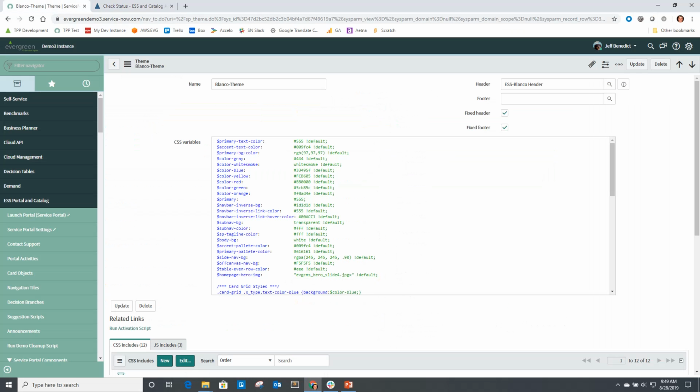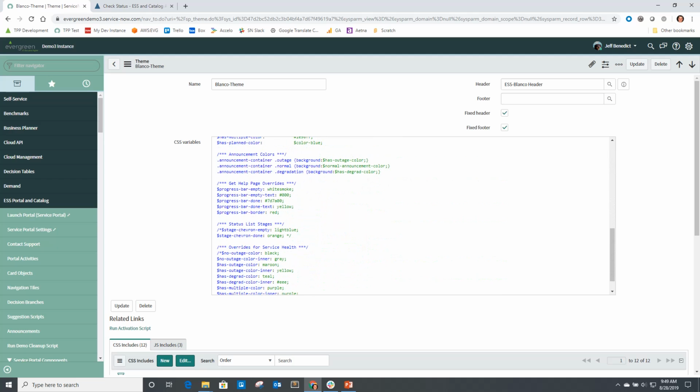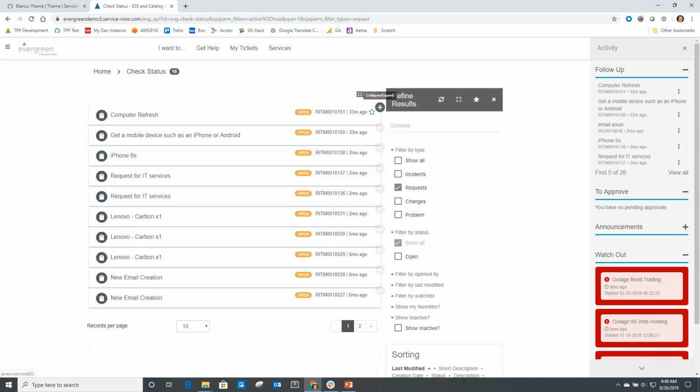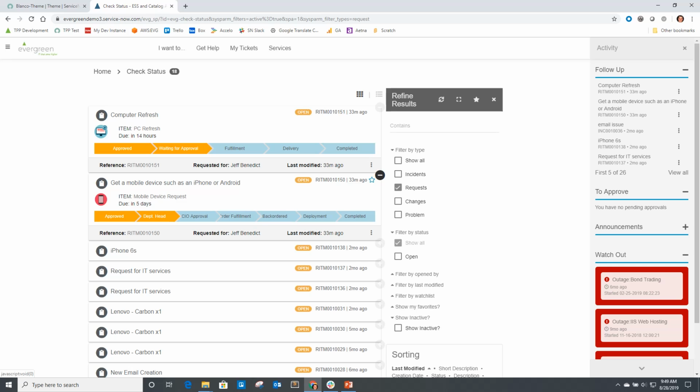I go to my theme record. I can override these to an orange, say, and light blue. And you'll see this orange, light blue background.